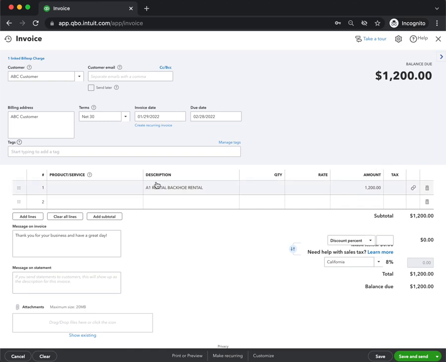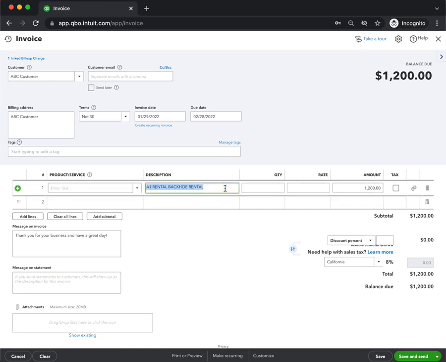Whatever the description is that was showing on the expense will show up here on the invoice, but you can change this if you want to and say anything else or delete it altogether.